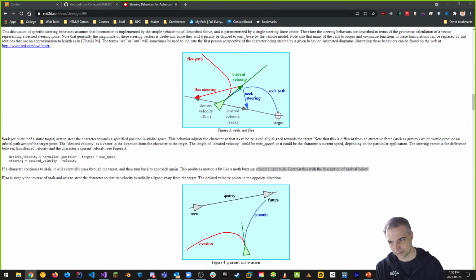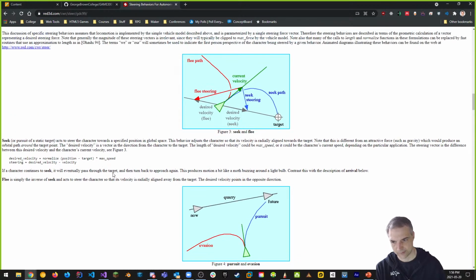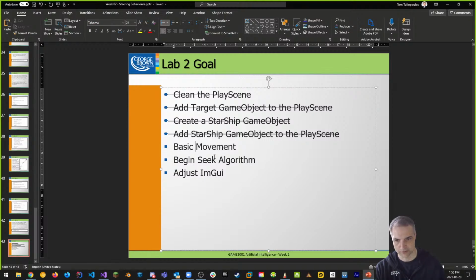And what it does is it actually gives us a little bit of code. So this is some code. Now I'm going to start seek for you. You have additional things to do after this. And that's why I said in the PowerPoint, we're going to begin seek algorithm. I'm not going to give you everything because you're getting marks for all this stuff, but I will start things for you, which is what I've done here so far.